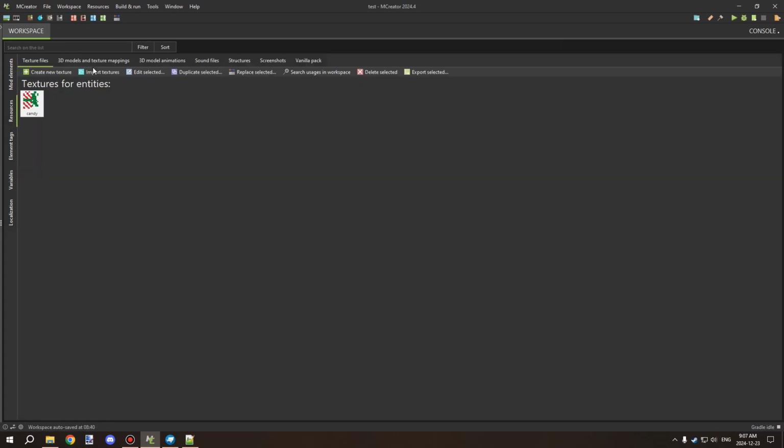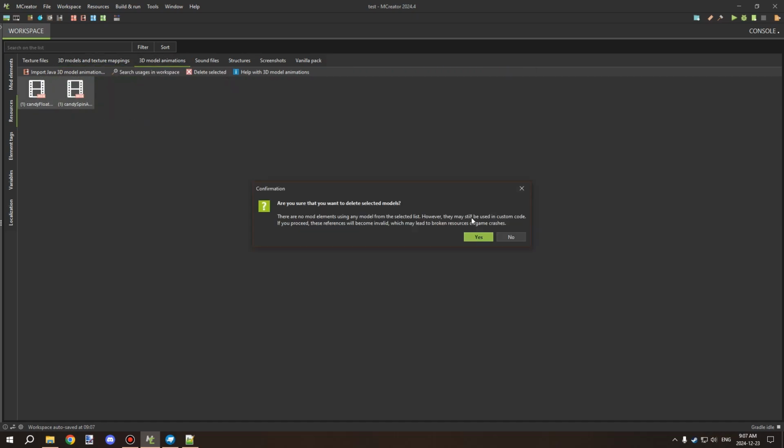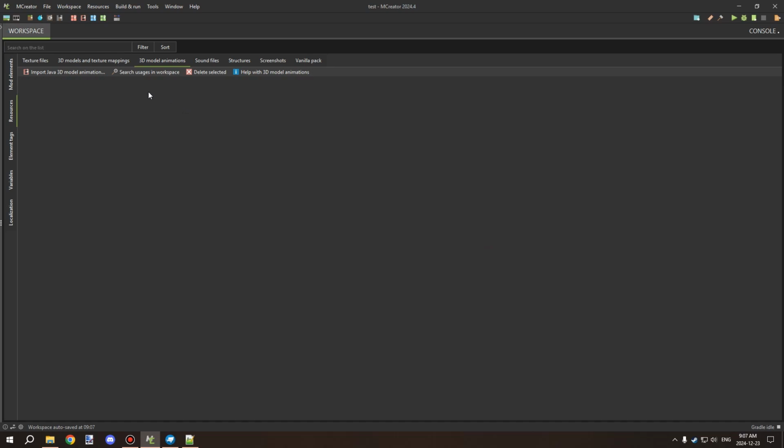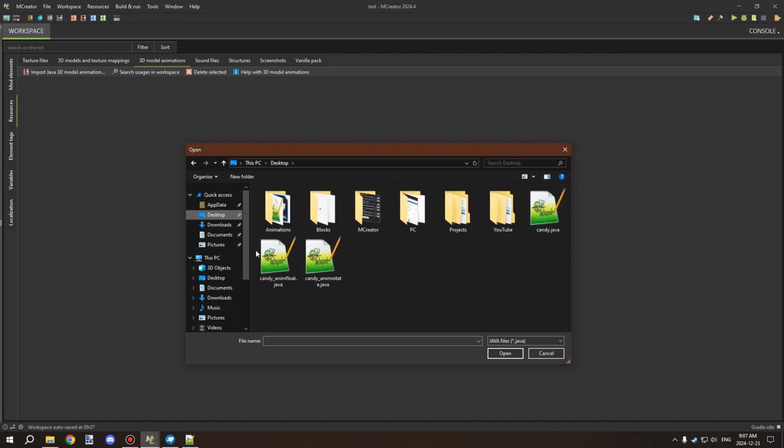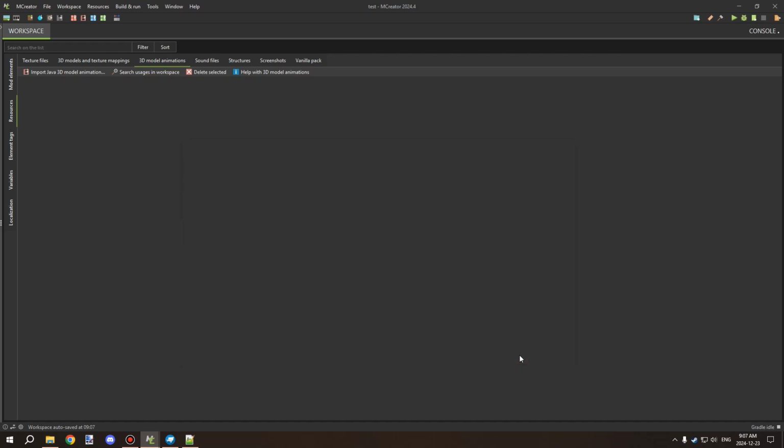I have our texture imported. We're going to delete the models and animations. There's an animation tab just to the right of the models one. So we're going to import our texture, and then import our animations first. We're going to go to import animation, go to where they are stored, and we should have our two animations here.